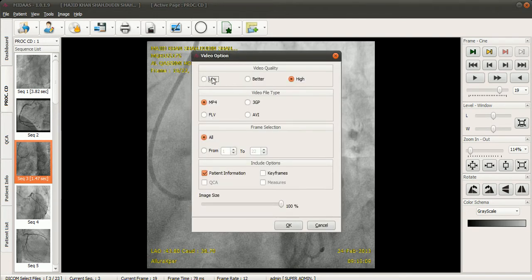Here is the option. The video quality can be low, better, high. And the video file types, you have MP4, 3GP, AVI, and FLV. So basically, from your mobile to your other devices, you can play all of these formats. Let's go for the common format, AVI. And either you can select all the frames, or you can even specify the number of frames that you need to convert. Let's convert all frames here.